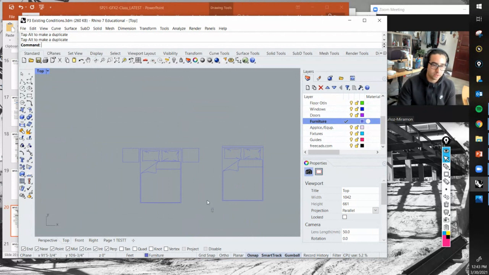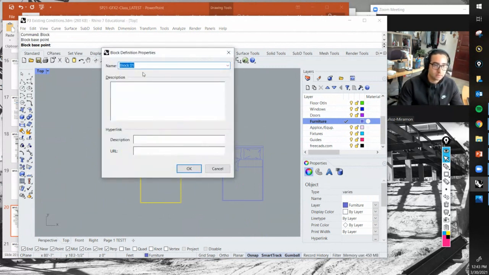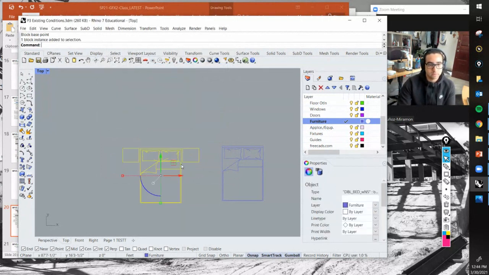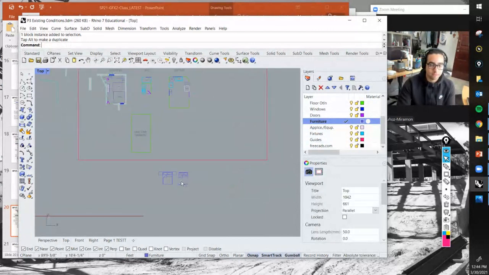All right, let's try it again. Let's create another block. So select the geometry, type block, specify the base point. I'm gonna do the upper left nightstand. Let's call this double bed, right? And I'll put right here with nightstand. Double bed with nightstand. So I click OK, click OK, and now it's again turned into a block.